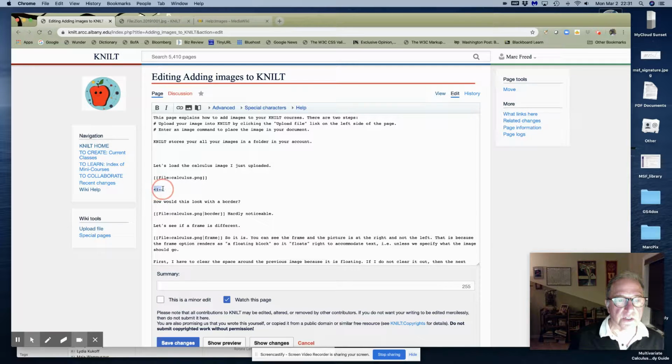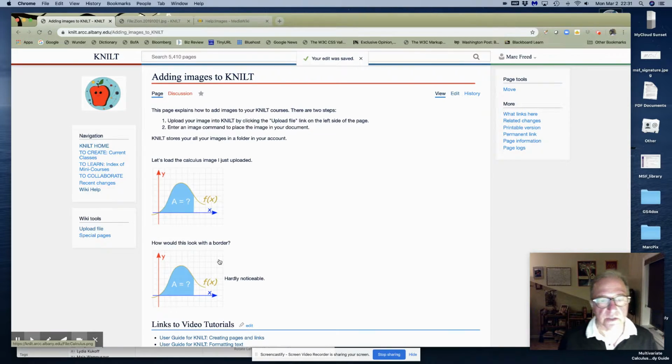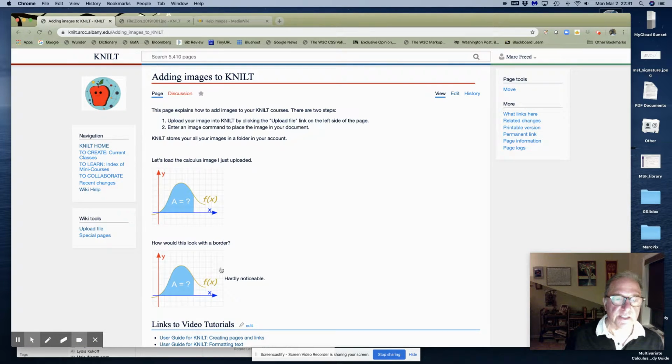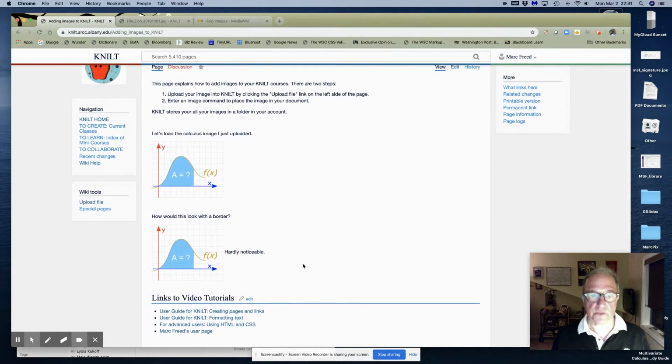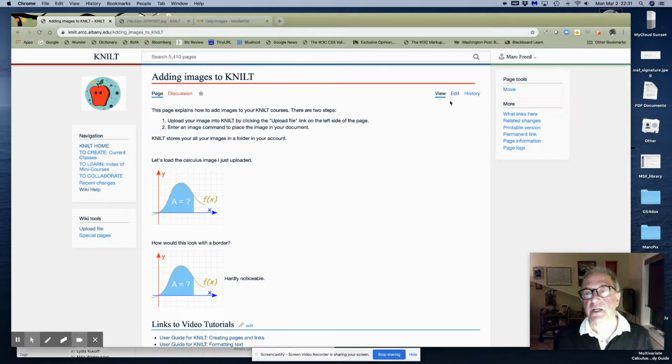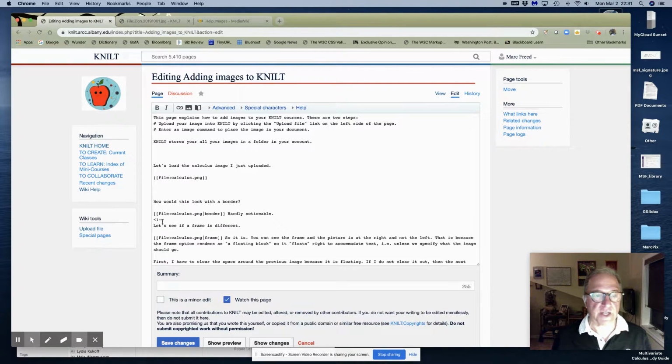So if I add a border, what happens? So let's just take a look. And the answer is nothing happens. The reason for that is that MediaWiki defines a border as a thin gray line. This image already had a thin gray line around it, so adding another one didn't change a thing. Let's see what happens if we add a frame.